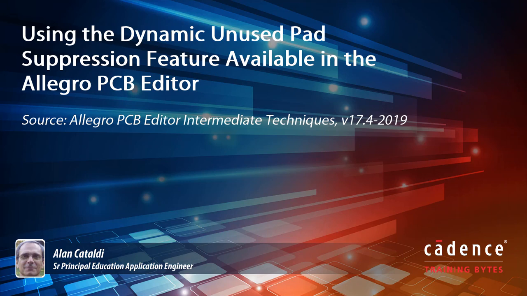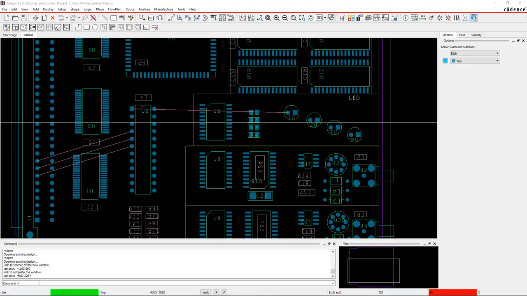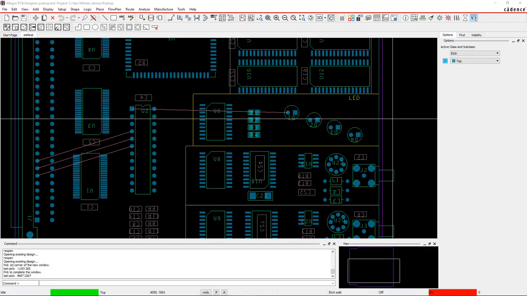This video will demonstrate using the Dynamic Unused Pad Suppression option available within the Allegro PCB editor. I have a design here. It's a combination of surface mount and through-hole pads. The top layer is being shown right now.